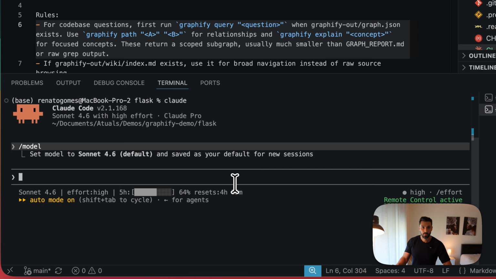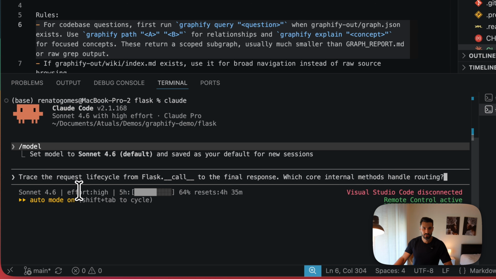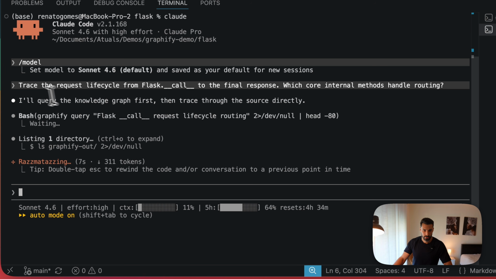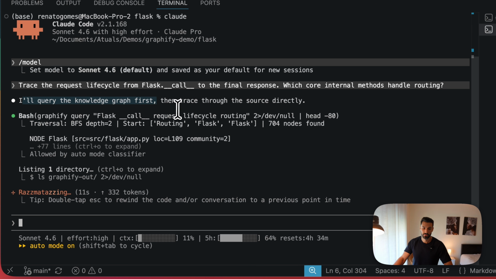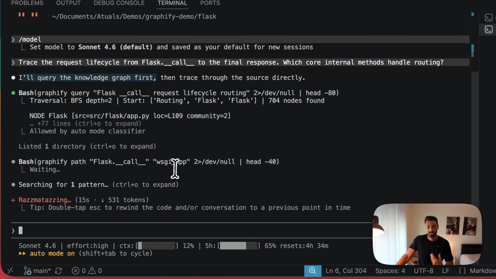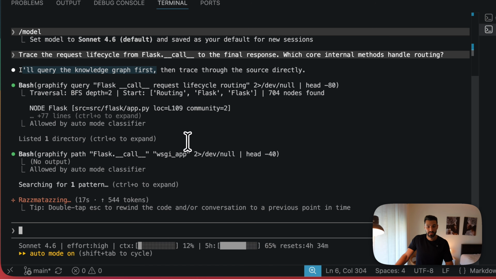And I'm going to ask it a question about the code base. I'm just going to ask it to trace the request lifecycle from the Flask call to the final response, and also to tell us which core internal methods handle the routing part. So we see here, "I'll query the knowledge graph first." This is exactly what we want to see. So it's aware that Graphify is installed, and there's a map already existing that it can use.